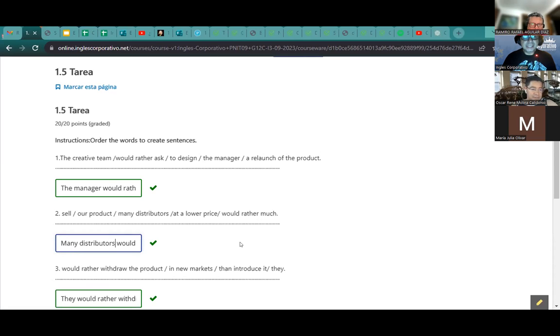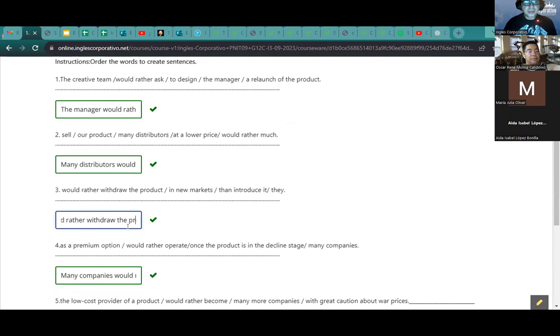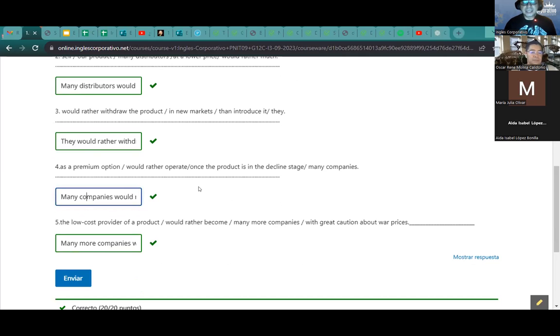Number two is: many distributors would much rather sell our product at a lower price, period. Okay, let's check the number three. They would rather withdraw their product than introduce it in new markets. Period again. Okay, let's check number four. Many companies would rather operate as a premium option once the product is in the decline stage. Period.